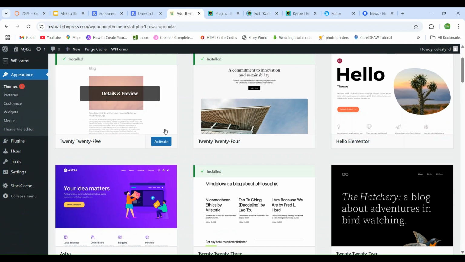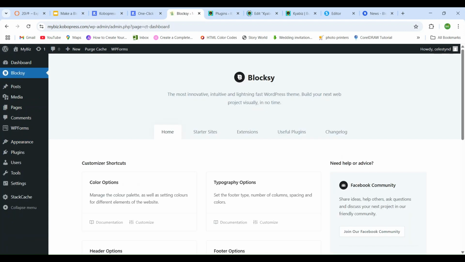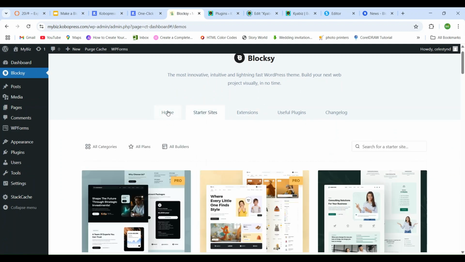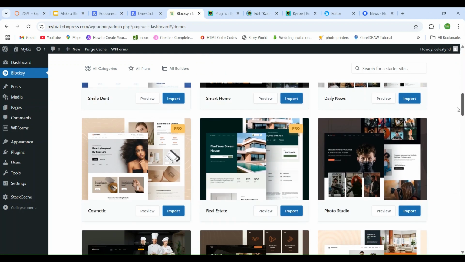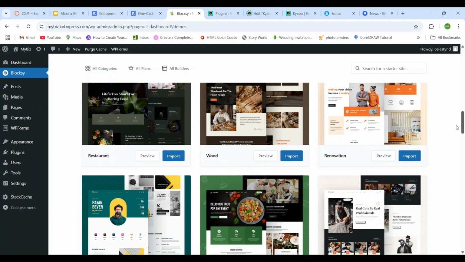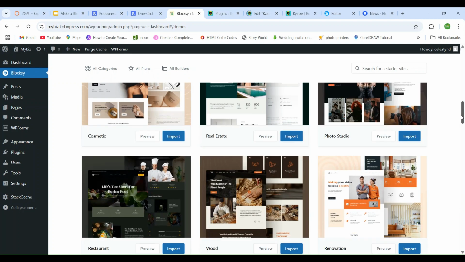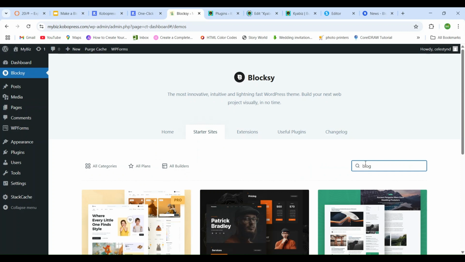So once you install and activate the Blogsy theme, you can import a starter template. So I'm going to click on Blogsy because I have the theme installed already. So once I click on Blogsy, I'm going to also click on starter templates to enable me import one of the starter templates so I can easily customize it and set up my blog. So I'll either scroll down to any of these templates of my choice, or I can simply search for a blog template by entering blog here.